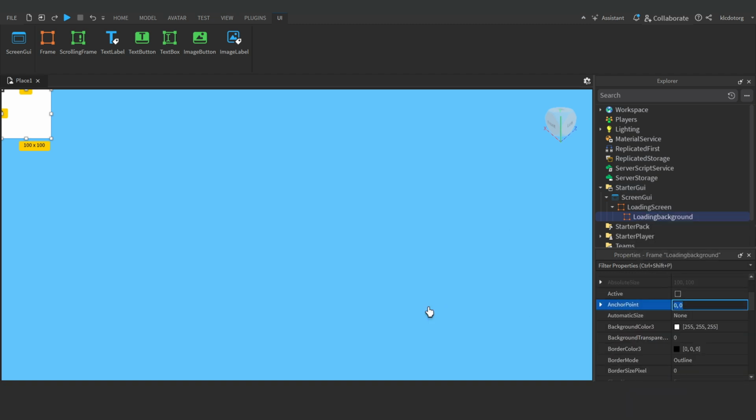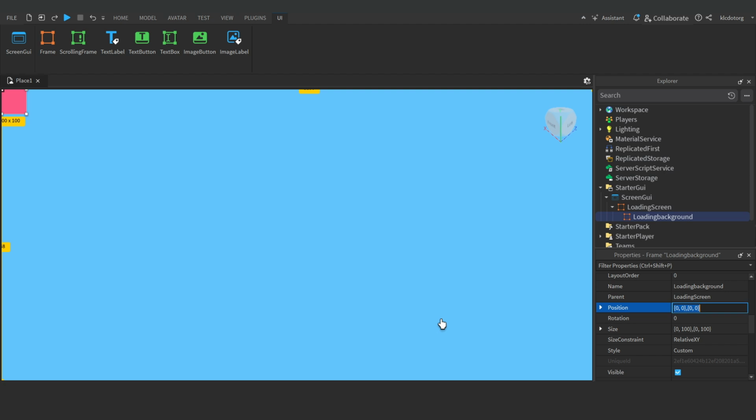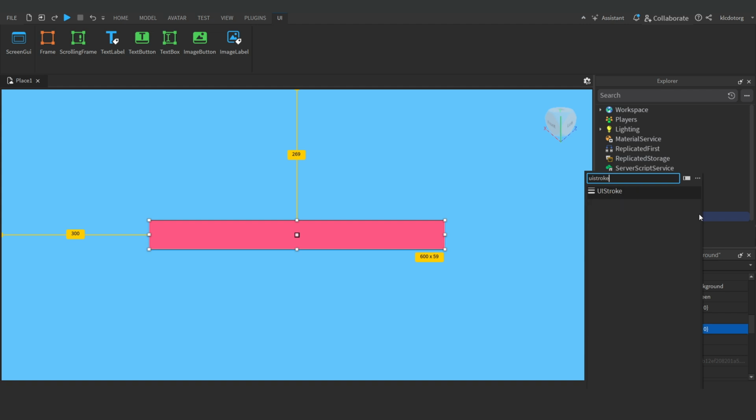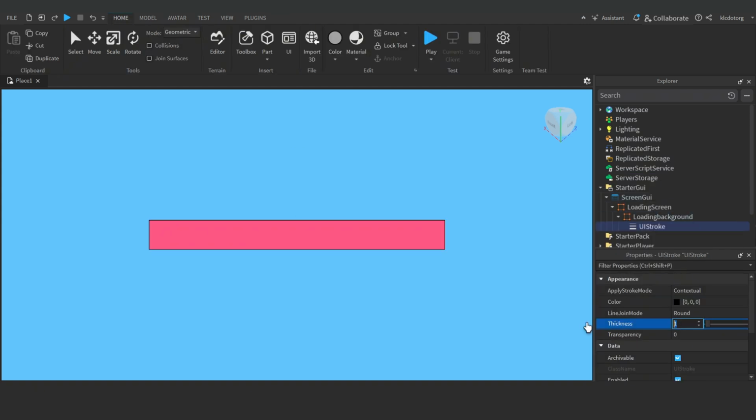Set the anchor point to 0.5 and the background color to 255, 87, 132. Set the position property to 0.5, 0, 0.5, 0. Good. Now set the size to 0.5, 0, 0.1, 0. Let's add a UI stroke into the loading background. Set the thickness to 4.